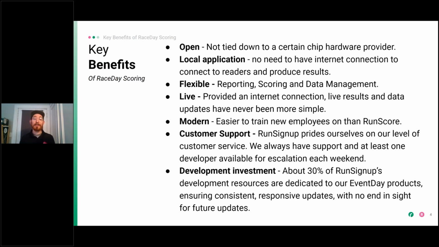Number two, it is a local application. This is critical. A lot of people, when they heard us talking about, we're building a new piece of software, it's scoring, it works with syncing in the cloud. It's not in the cloud, it doesn't run in the cloud, so you don't have to have internet connection to connect to your readers and produce results. So this is critical. You do not need to have internet in order to score a race with RaceDay scoring. Works completely offline. It just happens to work really well if you do have an internet connection, and we'll go through some of those syncing benefits later.